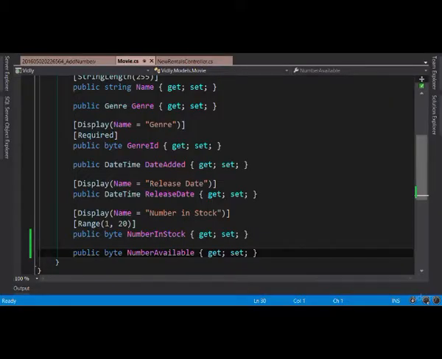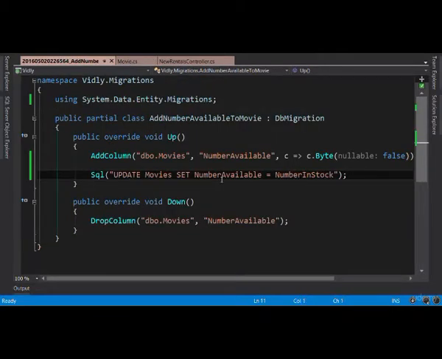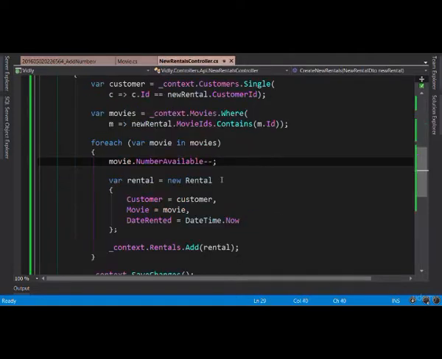So basically, I added this number available property in the movie class, and then created a migration. I modified this migration by adding this SQL method here, and this is required to initialize this number available column. And finally, I modified the API by adding this line in the for each block. So pretty simple. We're done with the happy path.